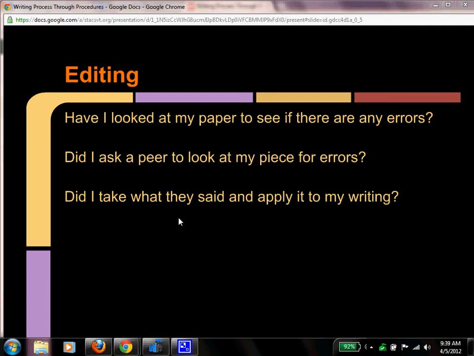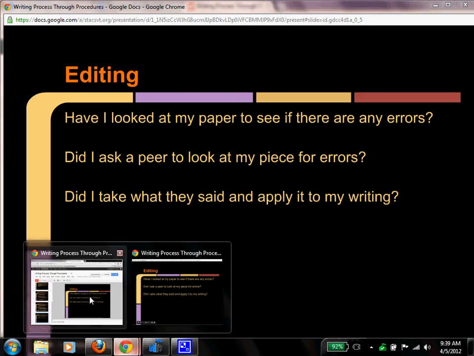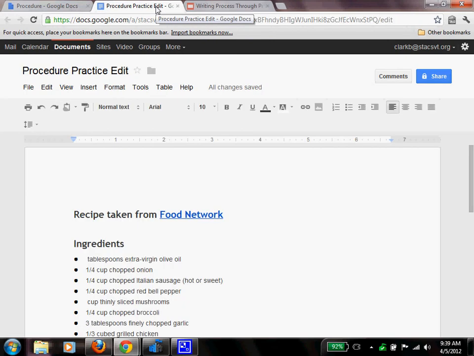So what we're going to do is, there's a document in your writing folder, in the procedure folder, and that document is called Procedure Practice Edit. What I would like you to do is make a copy of it and push pause, go do that, and then I'll come back for the directions.